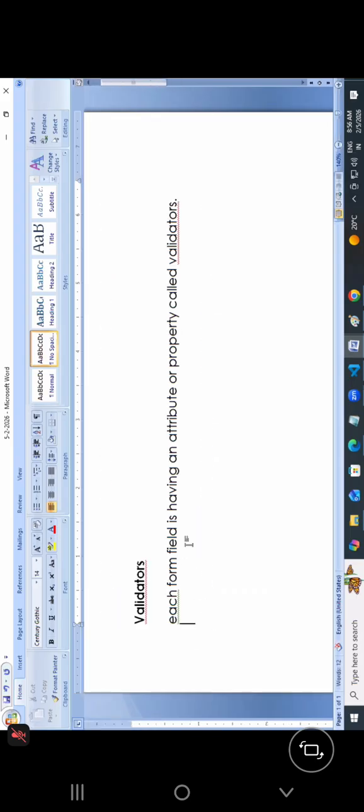So what is a validator? A validator is a function which verifies whether the given data is valid or invalid. It verifies input data as valid or invalid. Now, the clean field method checks only one validation. I mean, you can write multiple conditions, no problem, right?